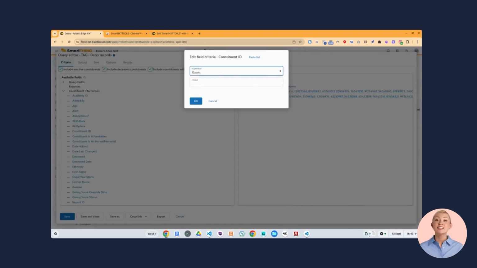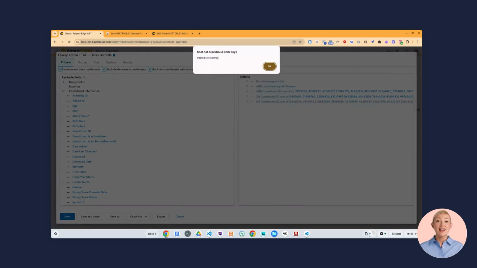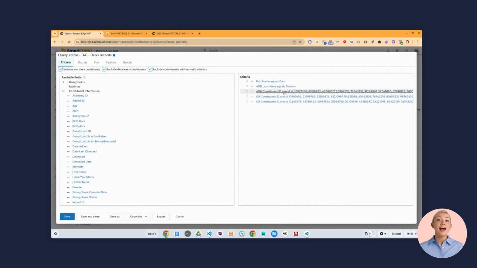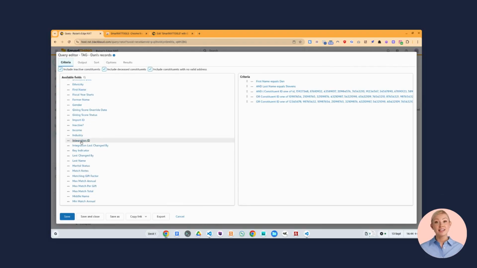You can see them in the criteria now, all 5,000 or more of the IDs. In this case, we would add brackets around the ID lines, of course. There we go, brackets added. And that's it. You can use it for lots of query fields, including email addresses and any ID-based fields. So that's Smart Paste.